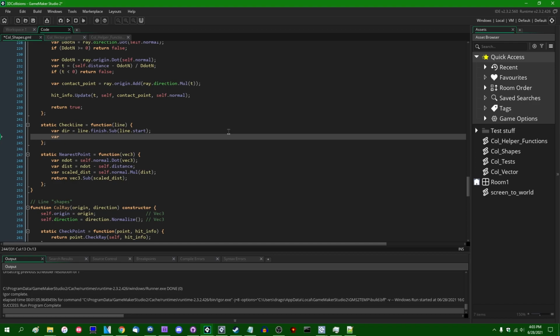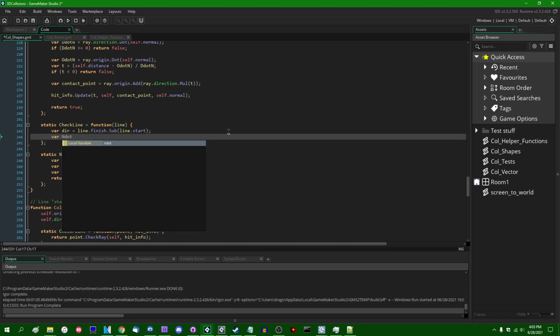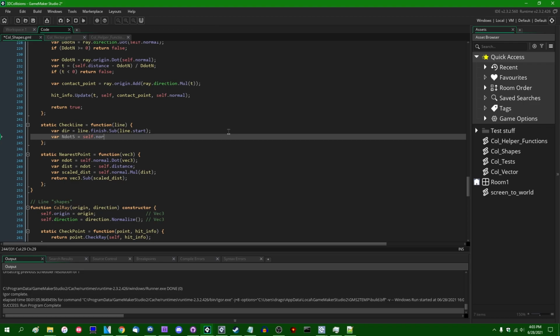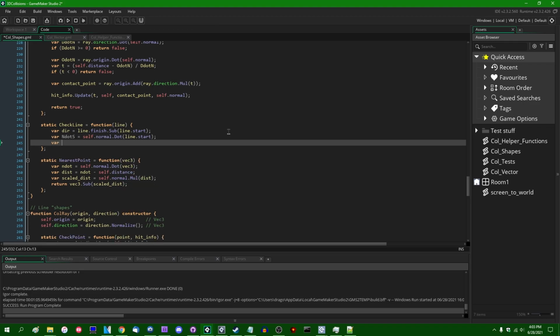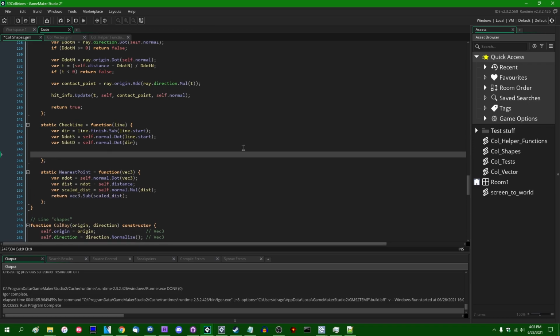We're going to do a couple dot products. One is going to be n dot s is going to be equal to self dot normal dot line dot start. The second is going to be var n dot d is going to be self dot normal dot d, thank you, dot product against the direction, against that vector. If n dot d is equal to zero, so if this value is zero, we're going to return false.